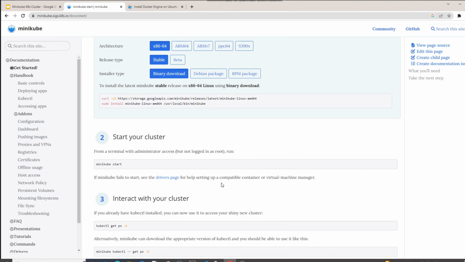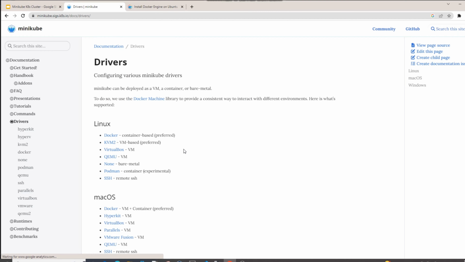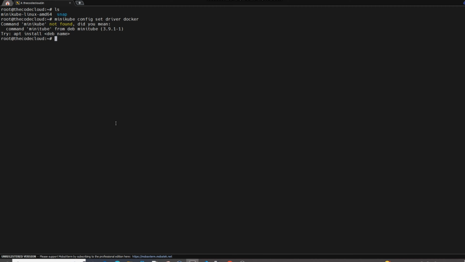So guys, we have to set the driver. Here we are using Docker as a driver for our Minikube. This is the driver page, and we are setting Docker as the driver on Linux. So this is the command to make Docker the default driver. I'm going to copy this and hit enter.